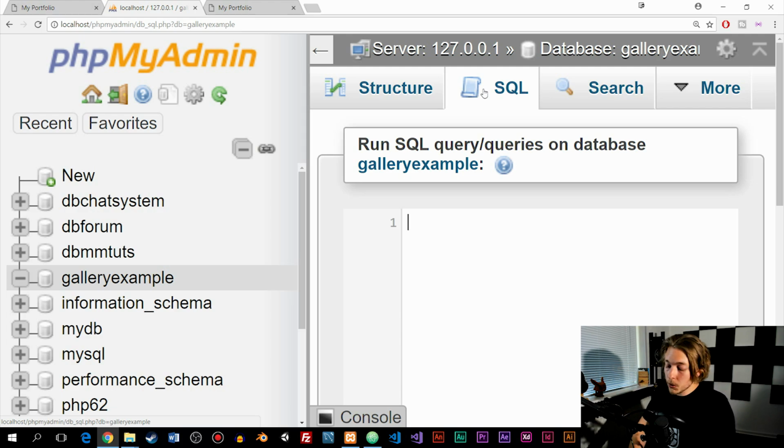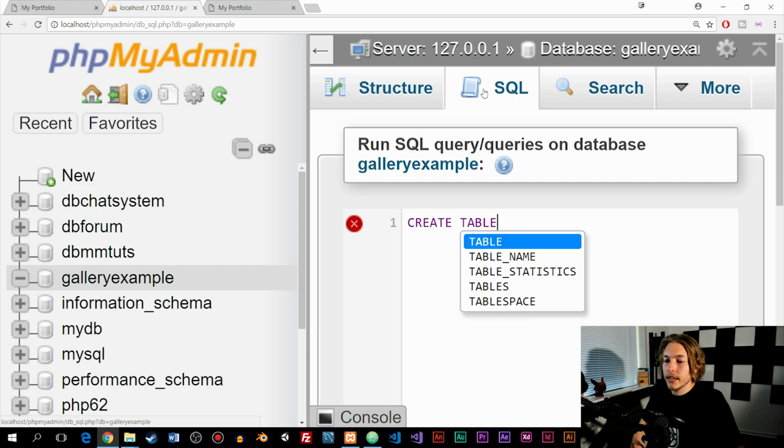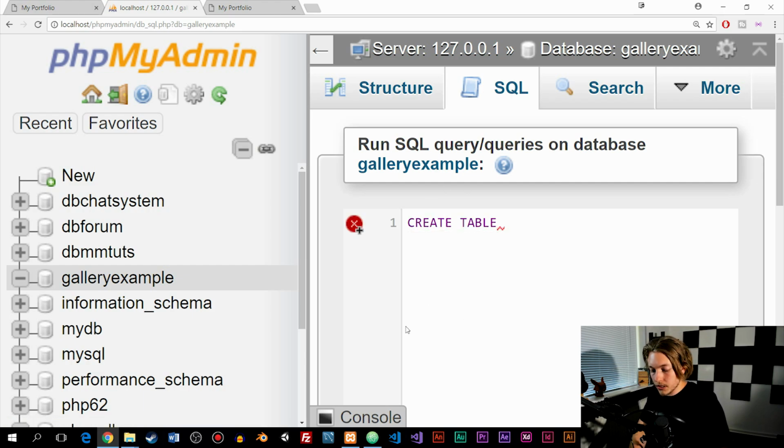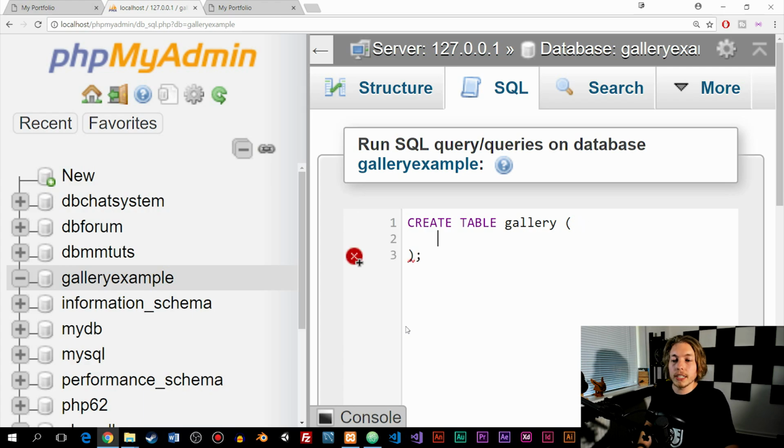So we're going to create a table. So we're going to say CREATE TABLE, and the table is going to be named gallery. Again, you can name it so many things. I'm just going to name it gallery. Then I'm going to go ahead and make a couple of parentheses, a semicolon, go a couple of lines down so we can write inside the parentheses. And then the first thing we're going to do is create an ID.